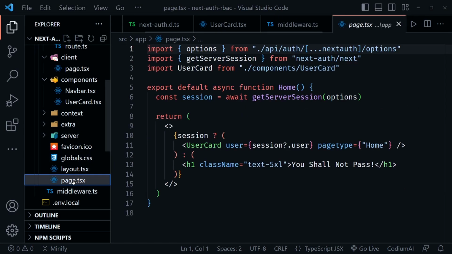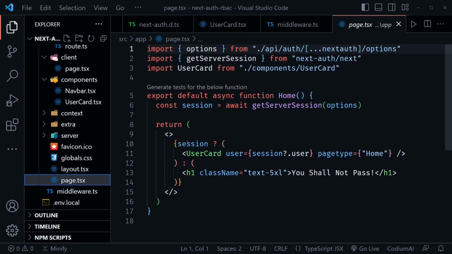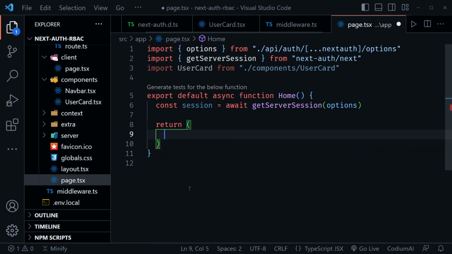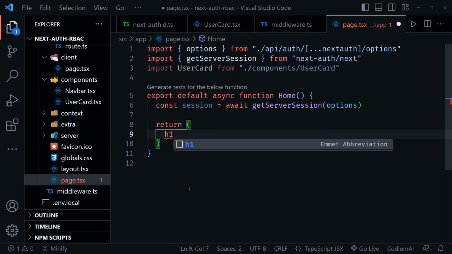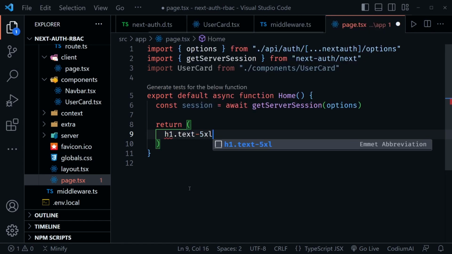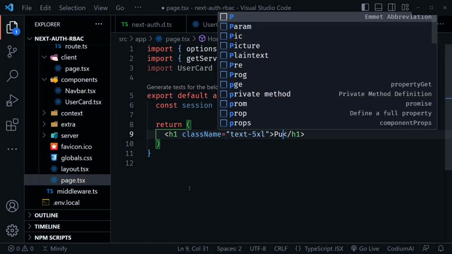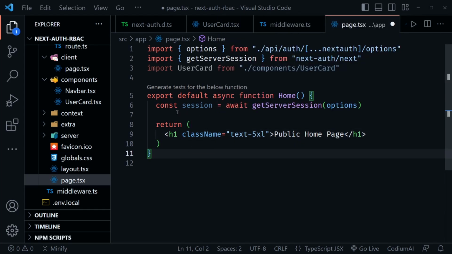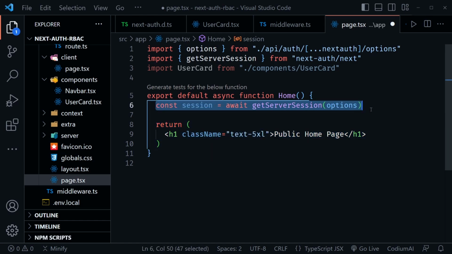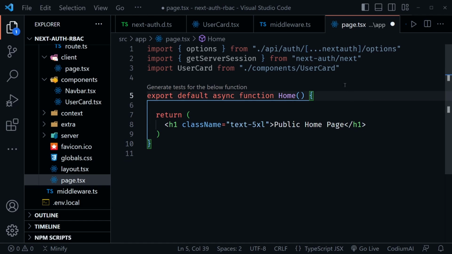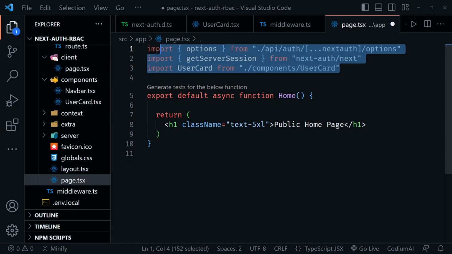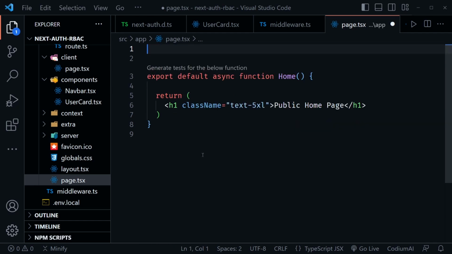So first, let's just go to the default page, because we were, of course, looking at this to see if we had a session and then displaying the user card or a you shall not pass message. But I'd rather just go ahead and delete all of that and put in an H1, and I want to give it a class of text-5XL from Tailwind. Now inside of this, I'm just going to say this is a public home page. So this is going to be displayed even if we aren't logged in. So that will give us one example of not being logged in and one page we can see. So I can remove that session there, and we shouldn't need any of the imports at the top anymore either. This becomes a very, very simple component.